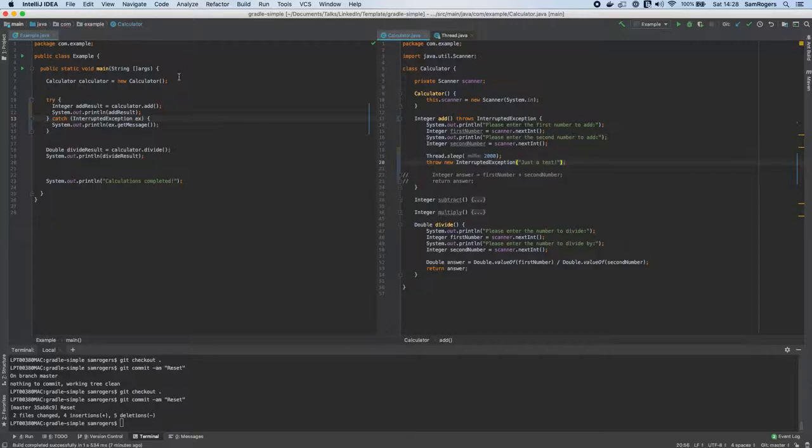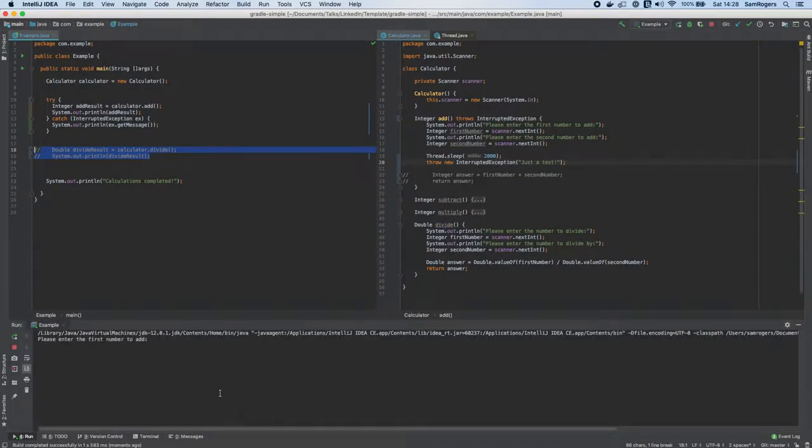And if we now run our program, we should see that we are asked for two numbers as we were expecting. So add 4, add 5, we get the 2-second delay that we've asked for, and then we get the message passed back, just a test, where we've thrown the interrupted exception. So that's all handling fine, and then we can see down here that we've got our message out to say that calculation is completed. Fantastic.